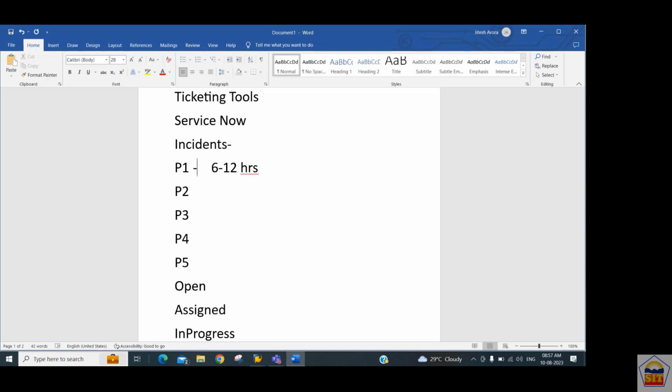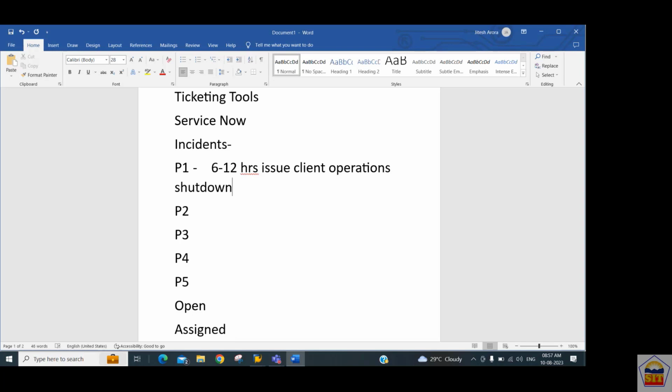And what kind of P1 ticket do we have? Who is going to give this P1 status? P1 ticket means that kind of issue which has stopped all the client operations. All the client operations are shut down. So the client is not able to work on the production system. Production activity, then HR, then we have finance, controlling, sales and distribution, extended warehouse management. All these areas are shut down. That is the kind of P1 ticket we have.